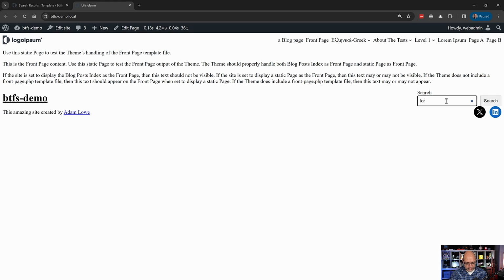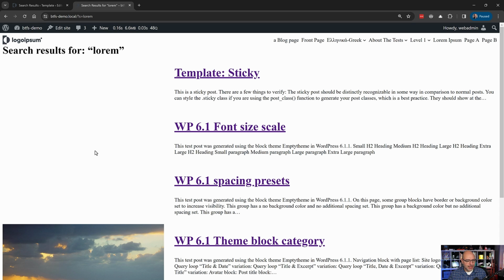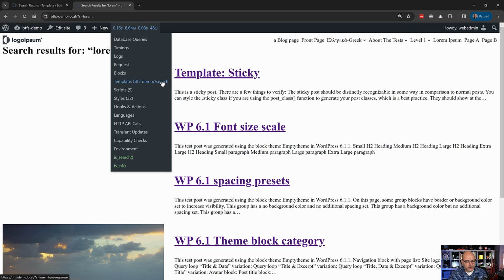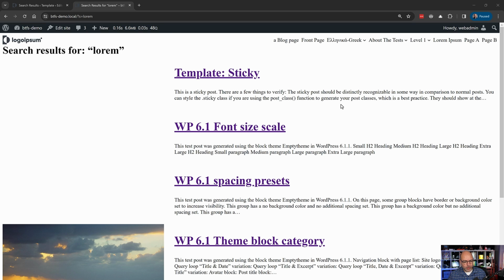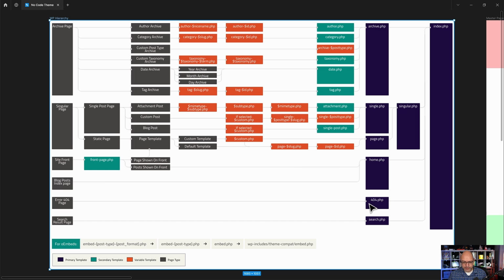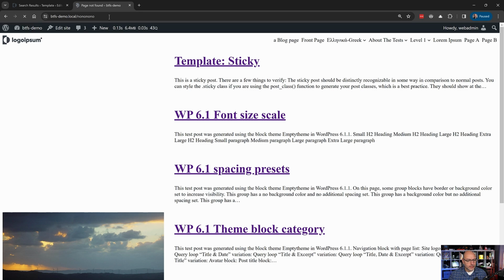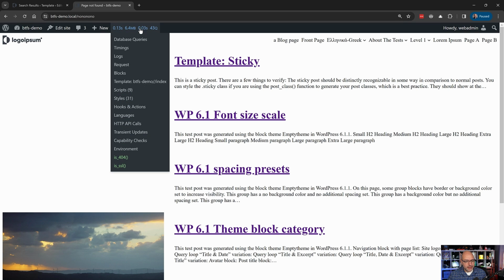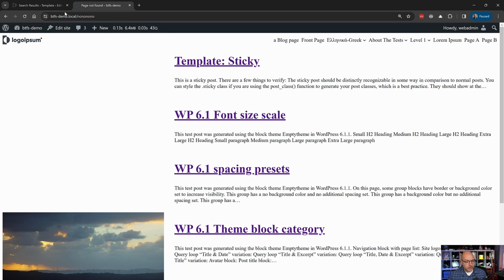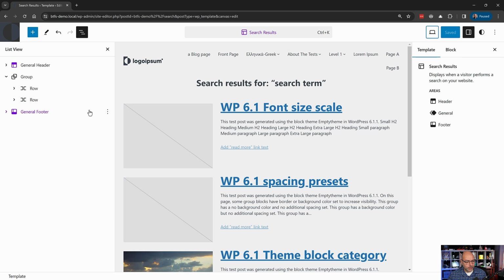And here we will search again for lorem. Now there we go. We've got a nice search title and you can see that we are using our search template. Cool. So what are we missing? All we're missing now is a 404 template. So if I were to come in here, for example, and say, no. We can see that it's pulling up my index template, but it is a 404 page type. So let's create our 404 template.